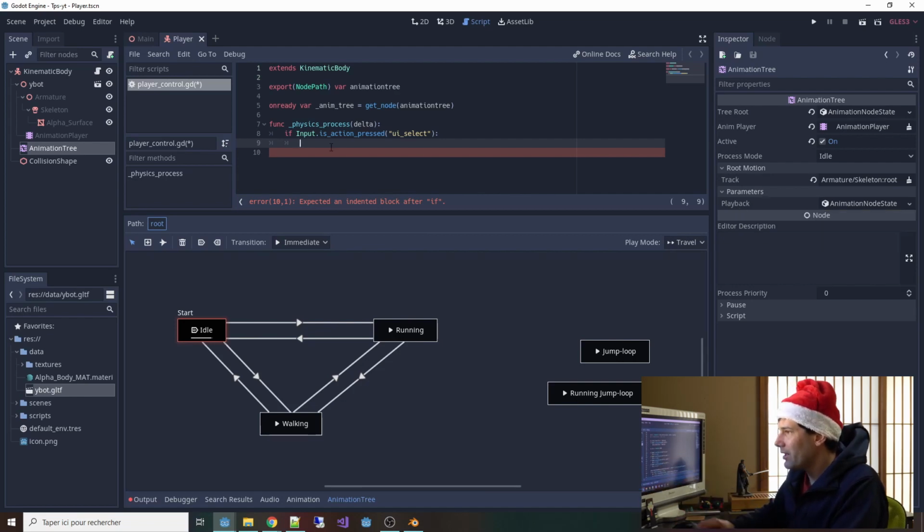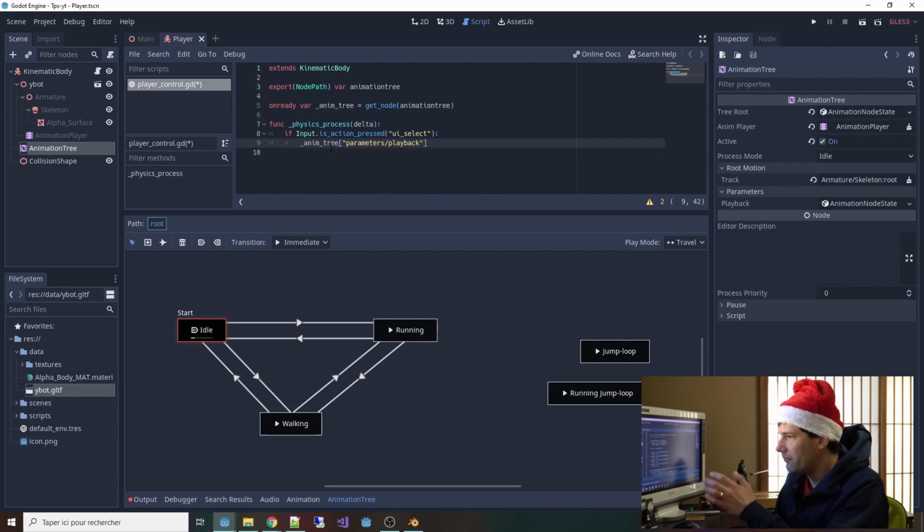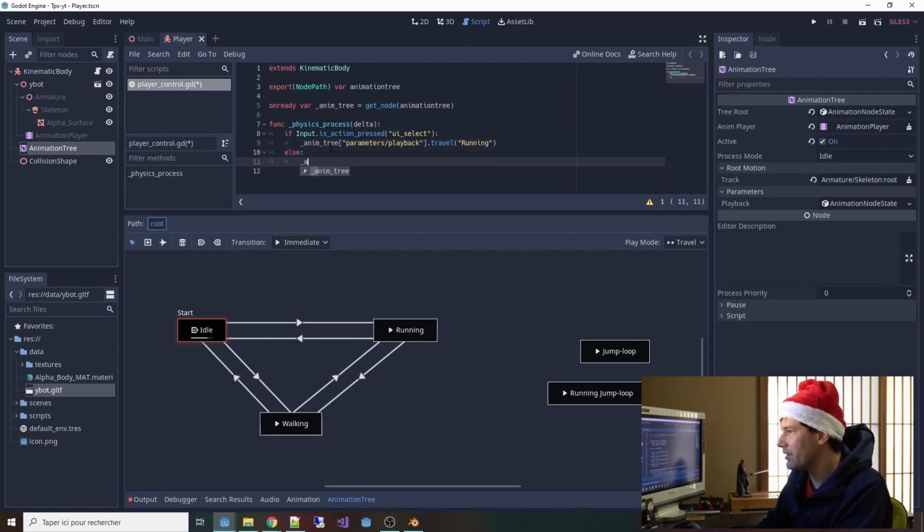So what you can do is just do anim tree parameters/playback. And this is going to give you access to the state machine that we have. So we can just do travel and go to the running animation. And if no key is pressed, then we can just go back to the idle animation.